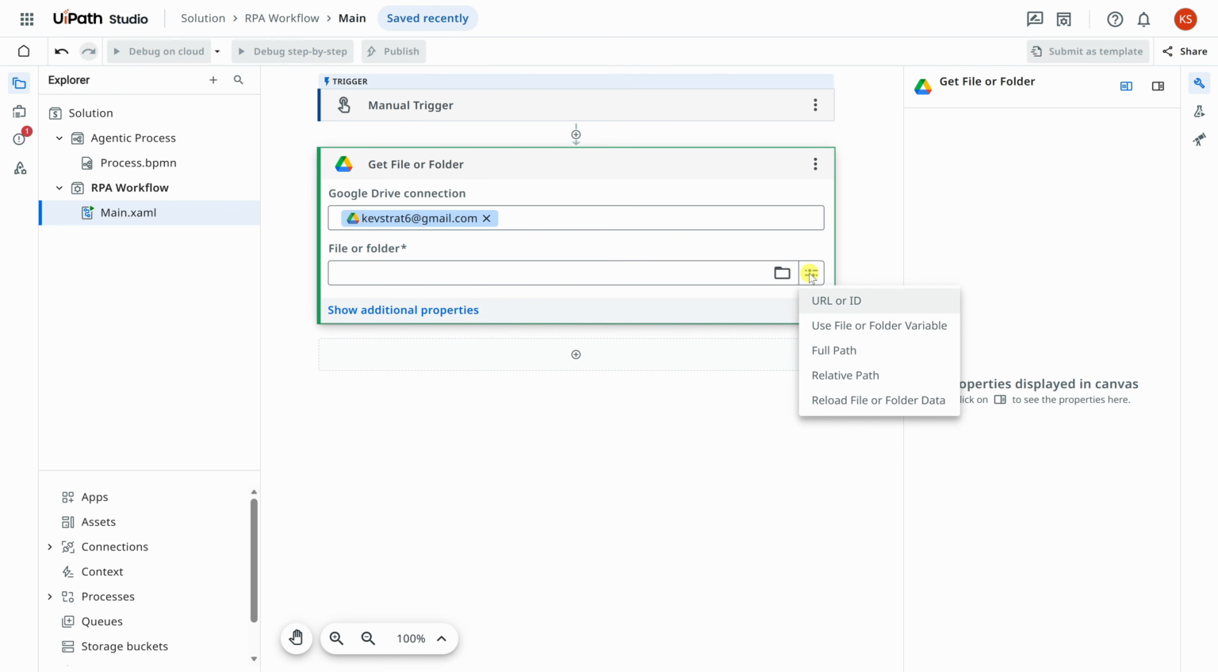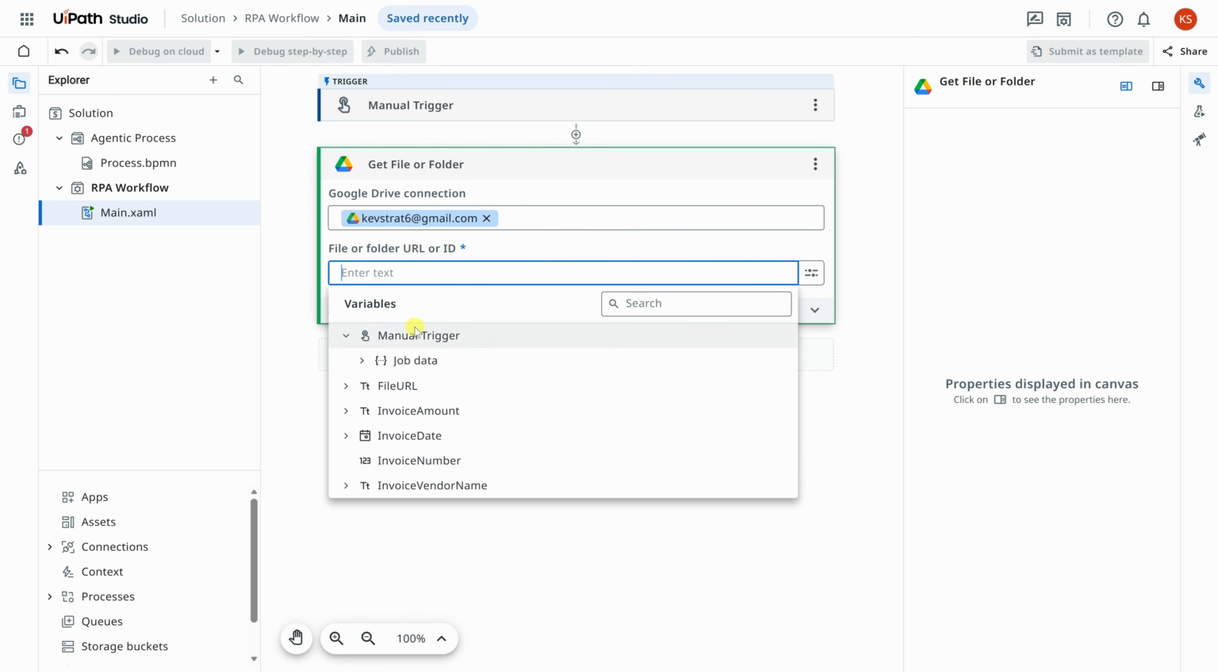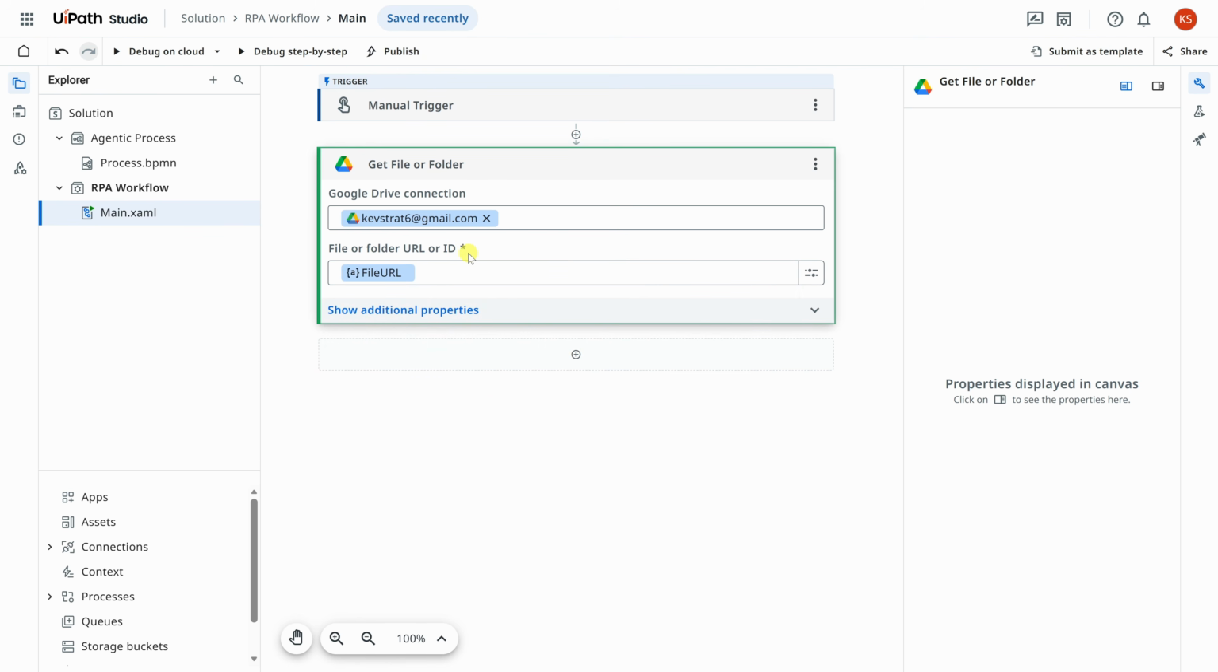And instead of using the file picker, we want to feed in the URL or the ID from the previous step. Now, if you remember, we defined that as an input into the RPA workflow. Now it says file or folder URL or ID. Now let's click on this, and here we see all the different variables. And right up on top, I have the file URL. Let's select that. Now, every time a new file is uploaded, the first step will pass in the file URL into this step, and we'll be able to fetch this specific file.